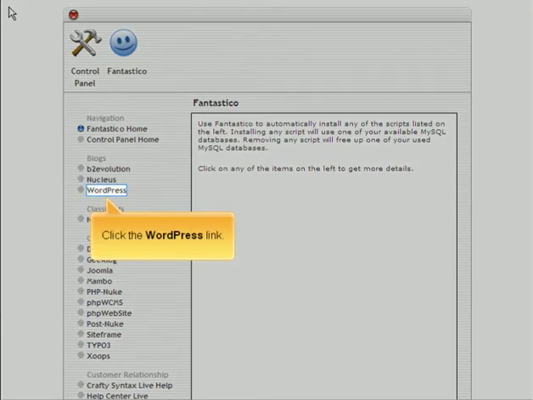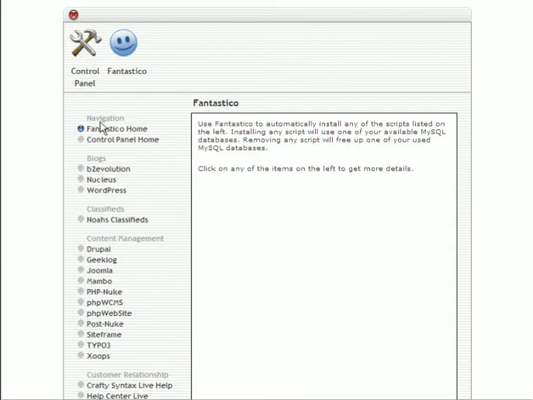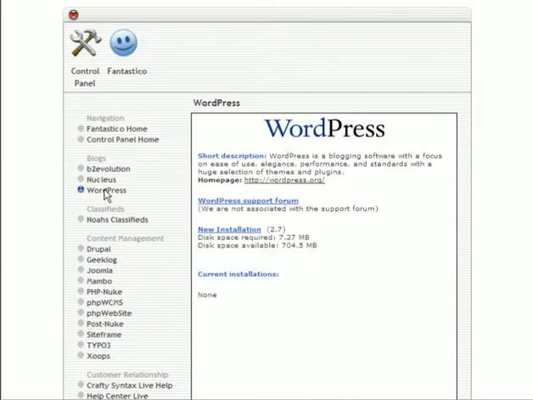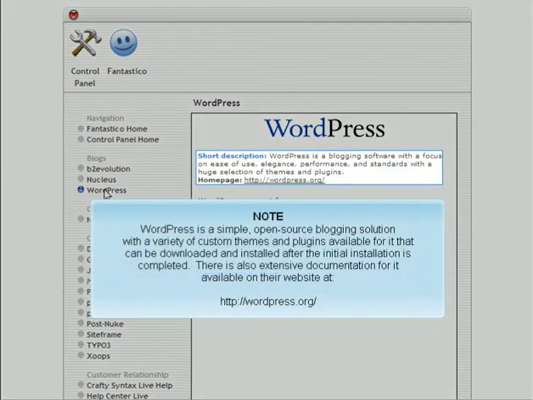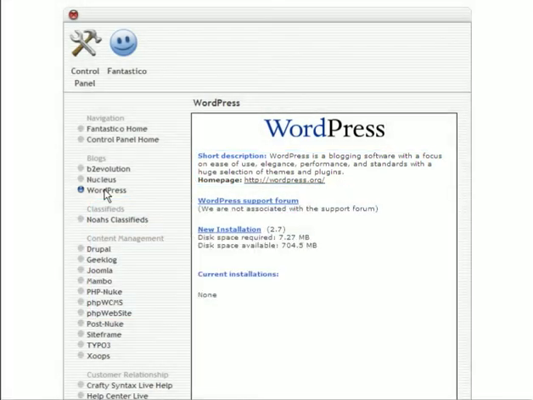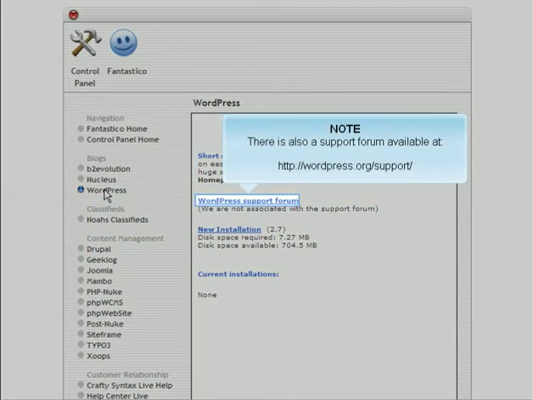Click the WordPress link. WordPress is a simple, open-source blogging solution with a variety of custom themes and plugins available for it that can be downloaded and installed after the initial installation is completed. There is also extensive documentation for it available on their website, and a support forum available as well.